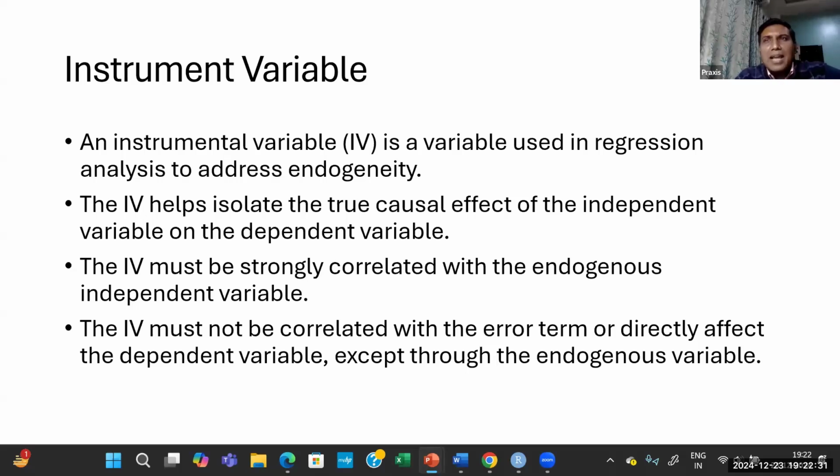So what is an instrument variable? Just apply your mind and tell me what an instrument variable is. What should be the characteristics of an instrument variable? Anyone? What should be the characteristics of an instrument variable?